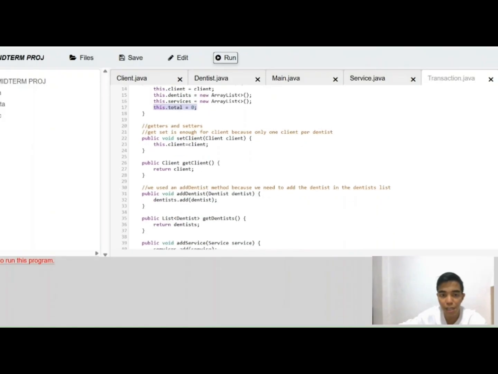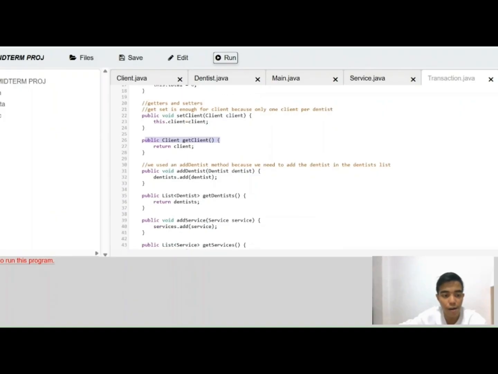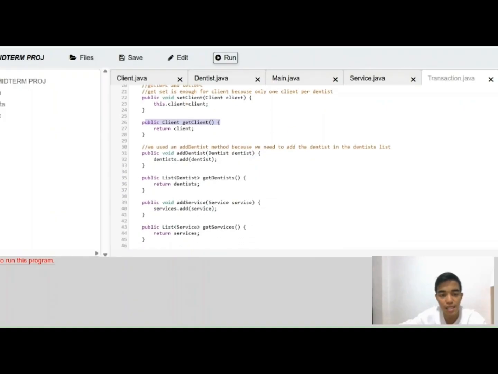Next, we have the getter and setter. These methods allow controlled access to the private attributes. For client, the getter is to return the client object. Next, we have the setter. The setter is to update the client for the transaction.